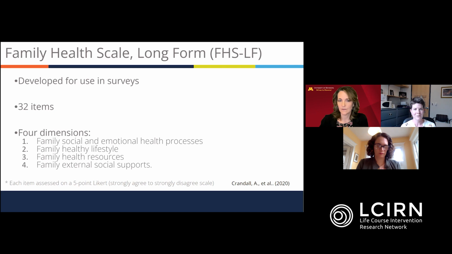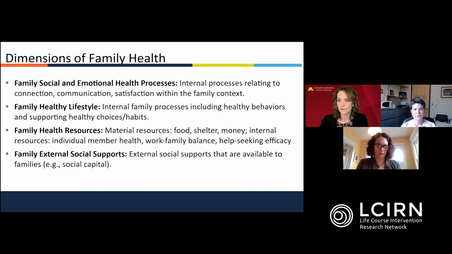So the 4 dimensions are these: family social and emotional health processes, which really gets at things relating to connection, communication, satisfaction. This was a dimension of the family health scale that we thought would be highly correlated with family functioning, as there's quite a bit of overlap there. Family healthy lifestyle, which looks at internal processes of the family that look at healthy habits and choices.